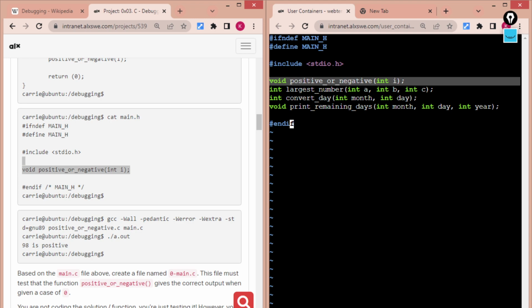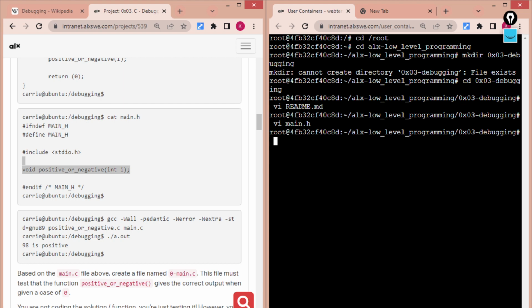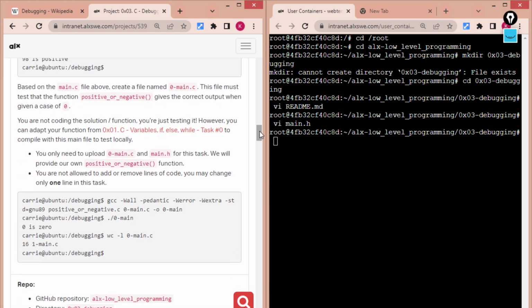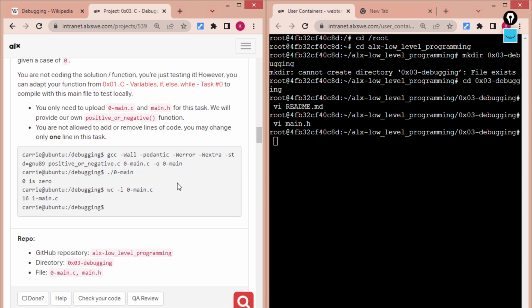Once you are done with that, you press escape, then shift colon WQ, you save and quit, and then you press the return key. After doing that, you have succeeded in creating your main.h file. Then you go down and see what's next. You are supposed to create the 0-main.c file.